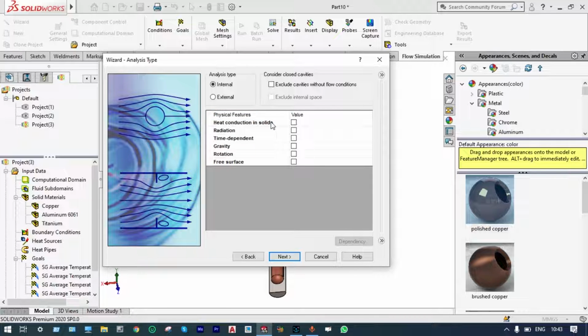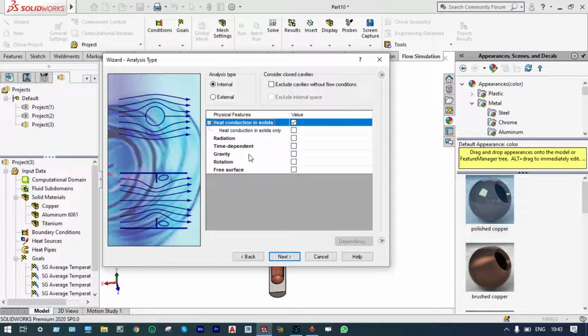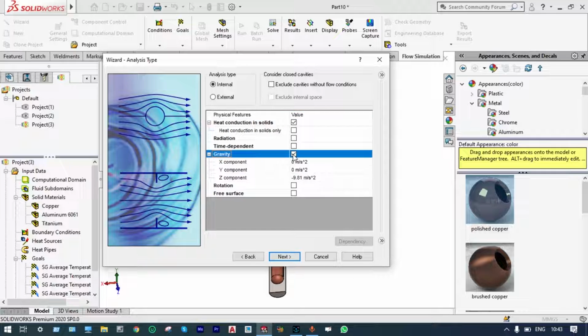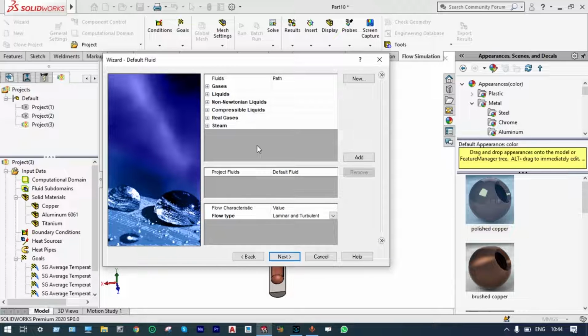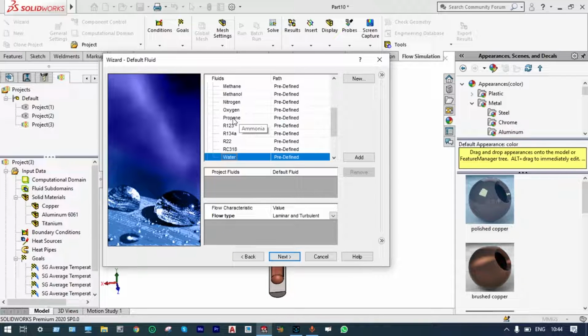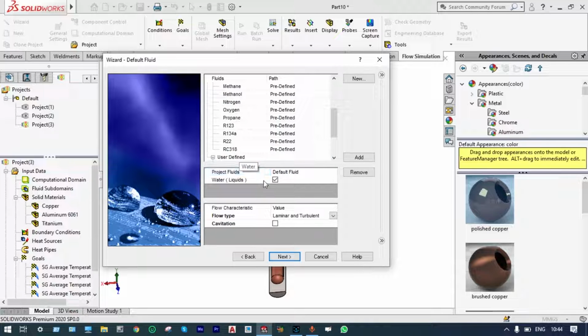We can select heat conduction in solids, and gravity will definitely be involved, because as height changes, heated fluid has a tendency to go up because of the gravitation effect. The direction of gravity will be Y, so along the Y direction it will be minus 9.81 meters per second squared, and along the Z direction it will be 0. Next, we have to select the fluid. The default fluid inside this heat pipe will be water, and a very little amount of water will be inside.